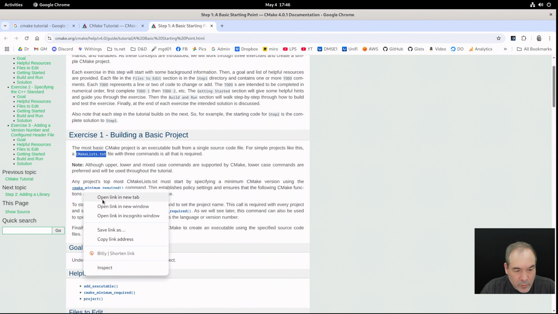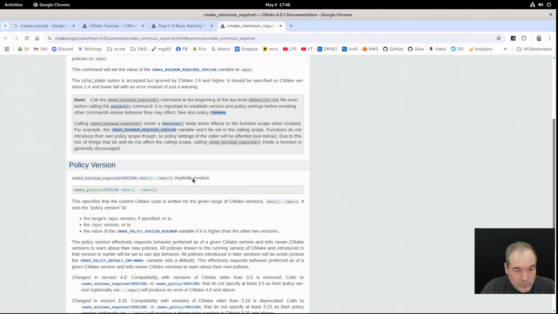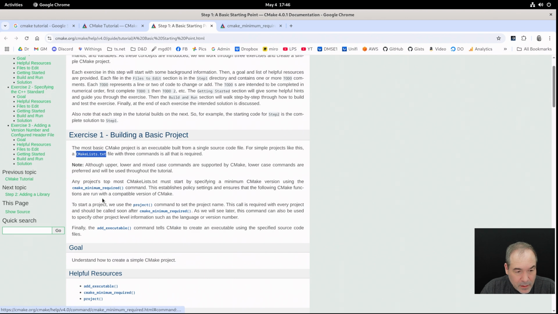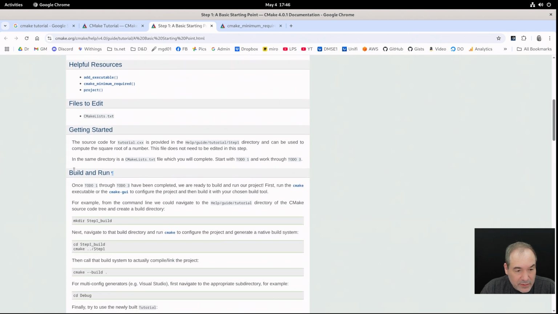Okay, so we're going to have to specify this. They don't actually write it as an example, so we'll see. Okay, to start a project, okay, blah, blah, blah. The top of the project, you have to have that. To start a project, we use the project command to set the project name. This call is required with every project and should be called soon after cmake_minimum_required. Finally, the add_executable command tells CMake to create an executable. Okay, pretty straightforward. So we're going to edit CMakeLists.txt.